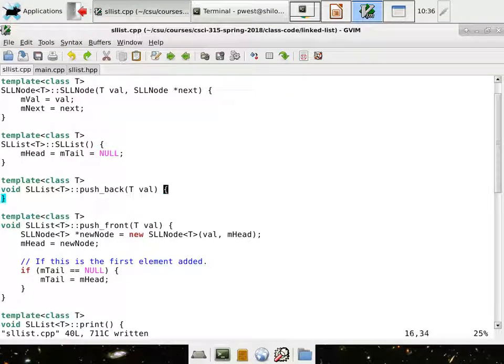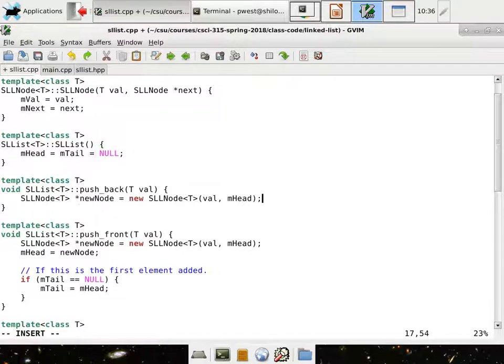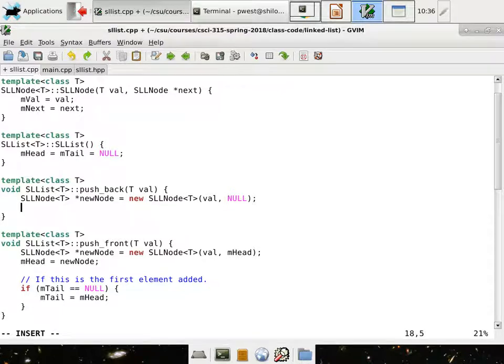All right, so how would we push to the back? What's the first thing we need to do? Create a node. And this new node's going to point to tail's next, which is always going to be null, because if you're at the end, your next is always null. All right, so we created that. Now what do we do?